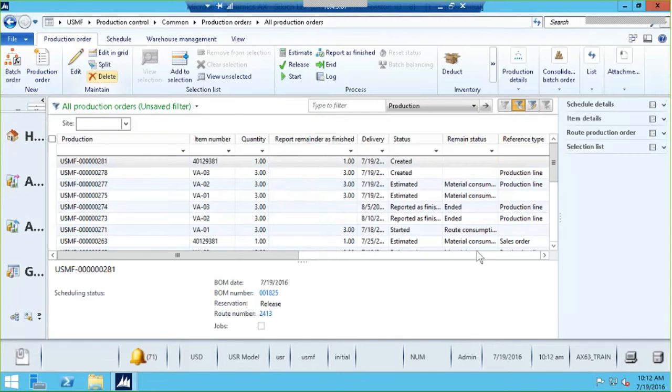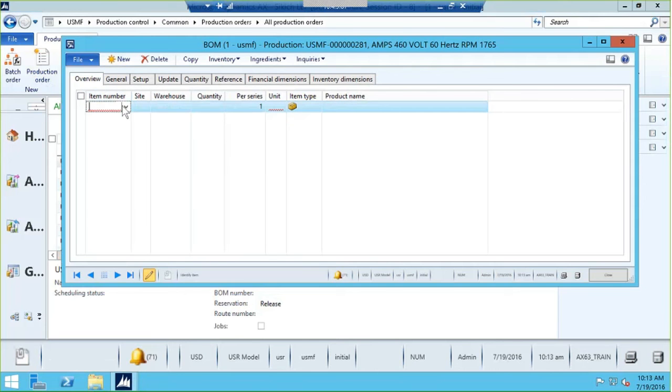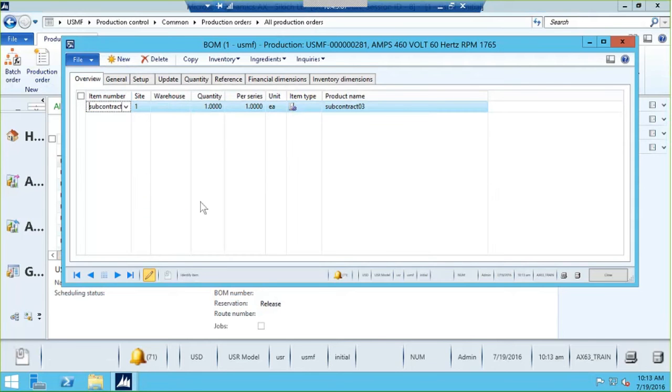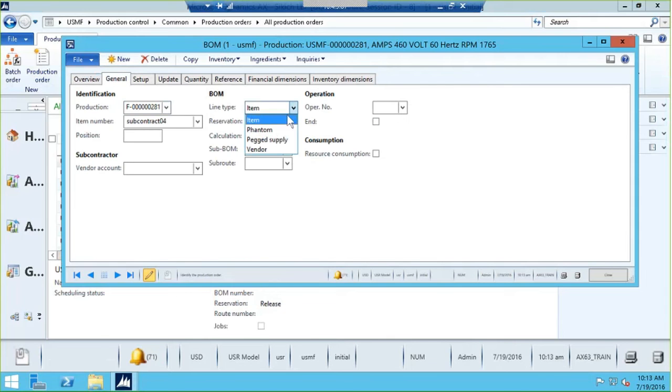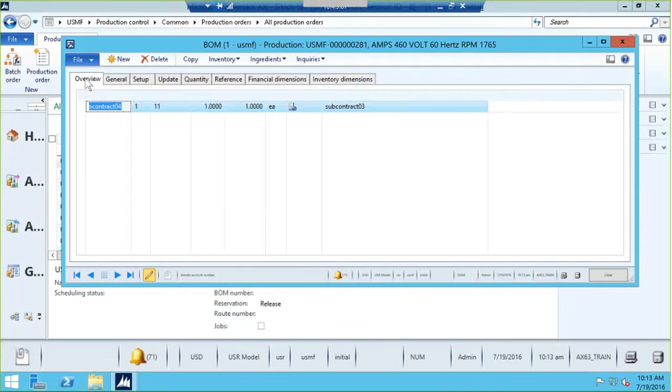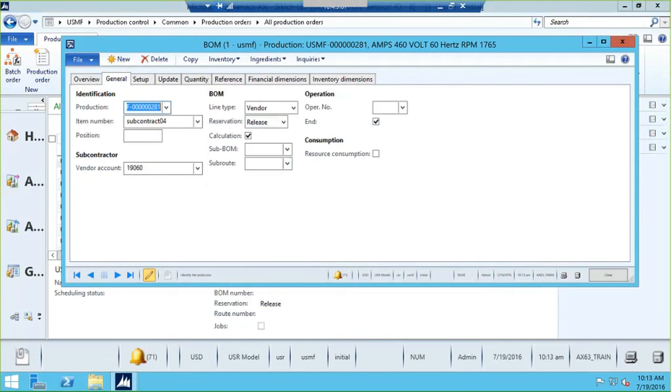I'll just do a manual insertion in the BOM of a so-called subcontract item. It's one of those subcontract part numbers that are service items. Let's take number 4, service item. And I'm assuming, being veterans, you are not surprised by any of this. I have to change the line type. I have to put in a vendor, and that's really all that matters. The whole routing connection is completely optional.